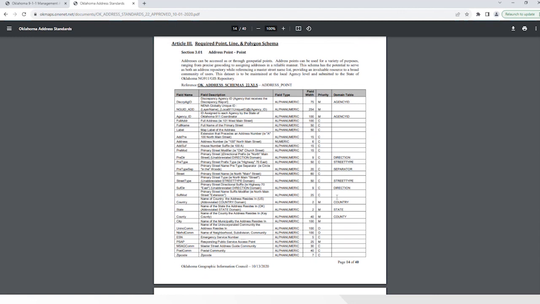If it's alphanumeric, you might also know that as a text field or as a string field. It means that it can store numbers, letters, and different types of symbols. Okay, so that's alphanumeric. And then the width of that field. So how many characters can I have in that field?